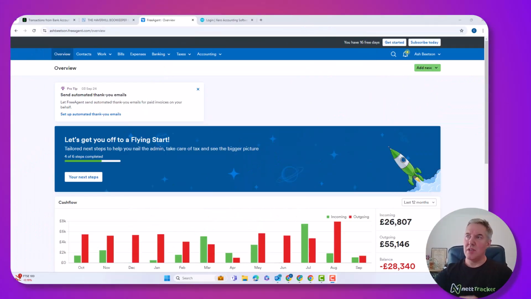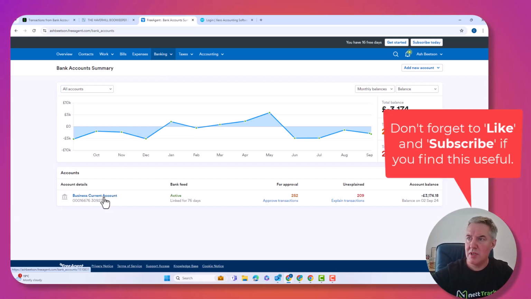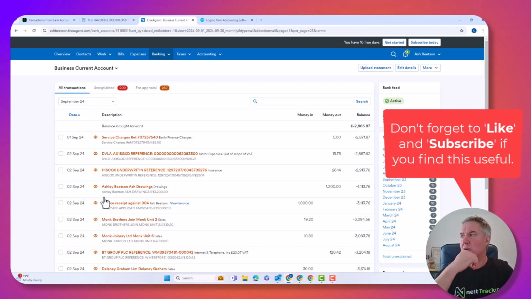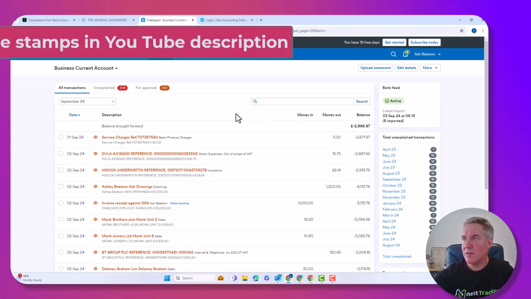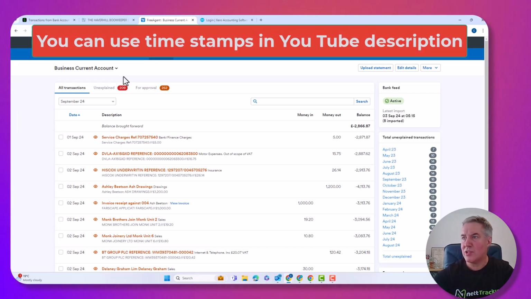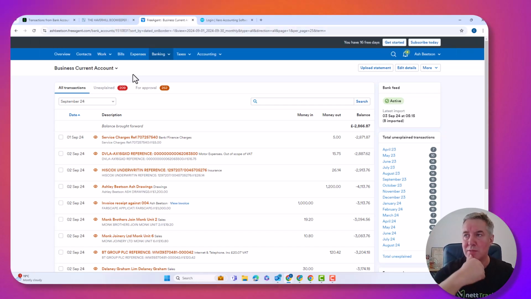Into FreeAgent now, and I'm going to head to the banking area, select my bank accounts, and select my business account. So what I have here is I can see the balance brought forward. Just in case I'm missing anything, I don't see the actual balance per my bank as shown at the top of the screen. Theoretically, once everything's in, it should be what's here on the screen. We'll work through it, and when I do reconciliations in another tutorial, we'll probably see how this pans out.